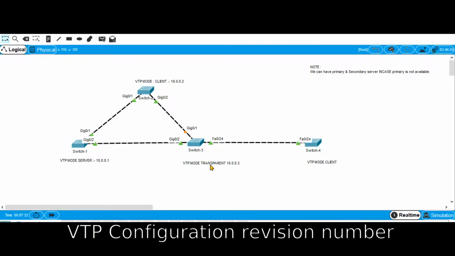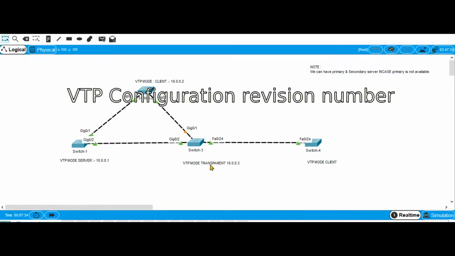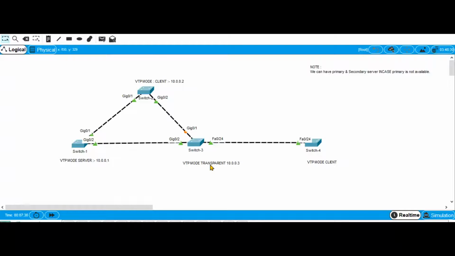Another property of VTP is the VTP configuration number, which identifies how recent the VTP information received by a particular switch in the VTP domain is. The higher the configuration number, the more recent the information. So this is incremented by 1 after every update made on the switch.